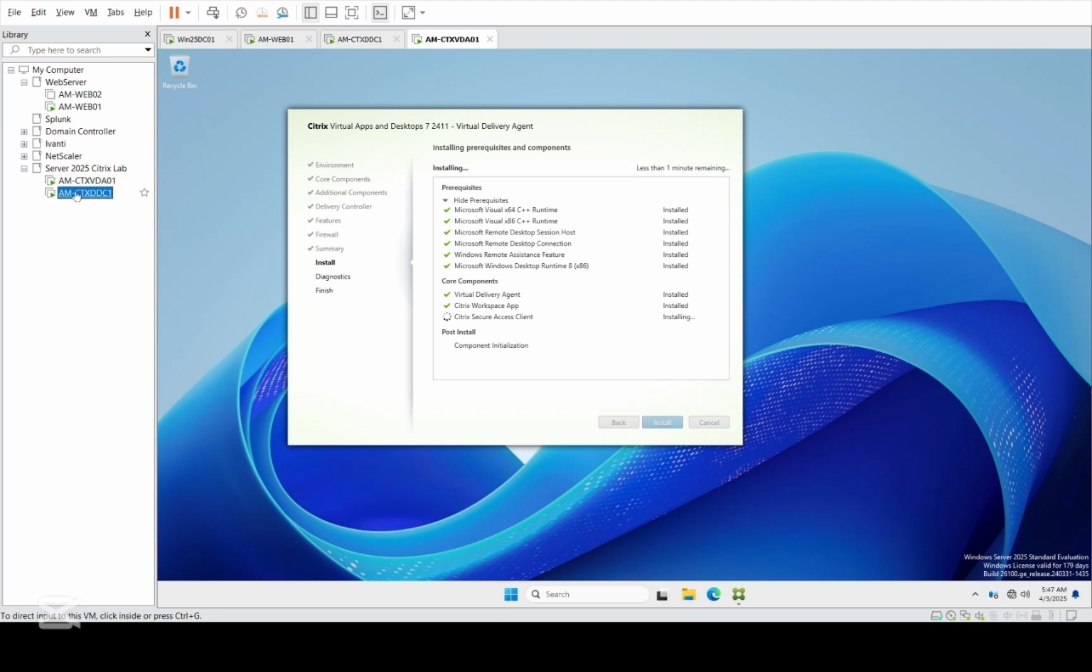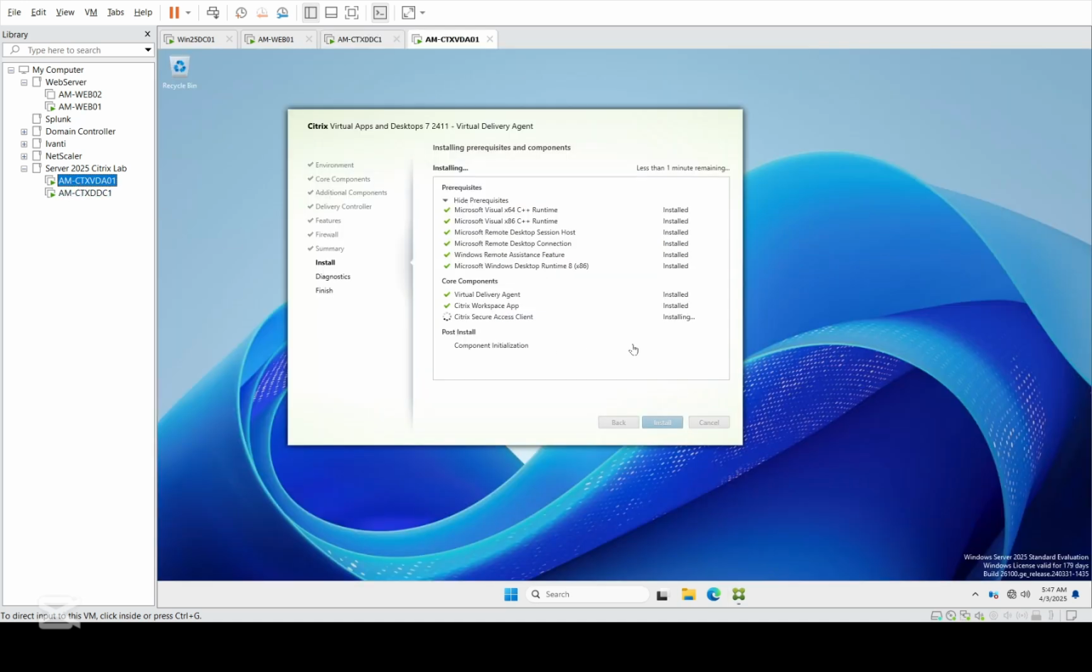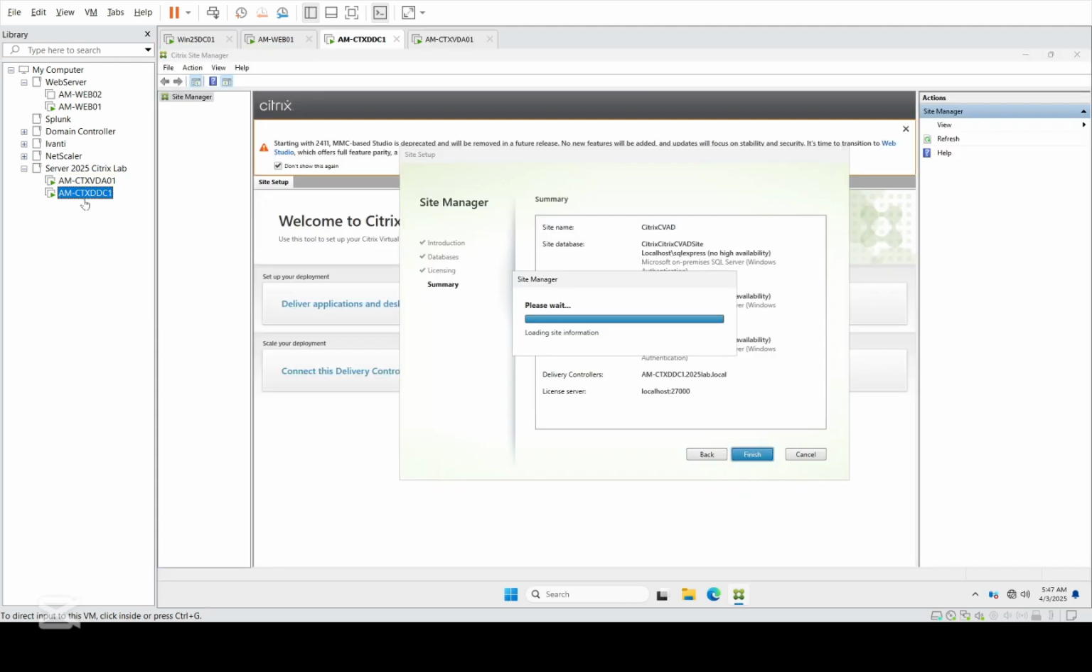We are moving further. We are almost done here, so it's gonna just finish this up, the site setup, and load the site information and then later we will go to the Web Studio. Same here. It's installing Citrix Secure Access Client now. So everything looks good so far.